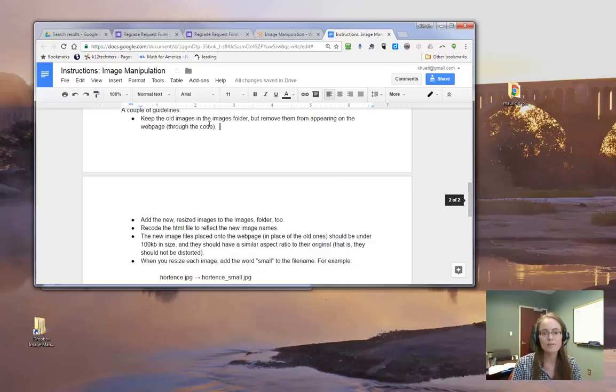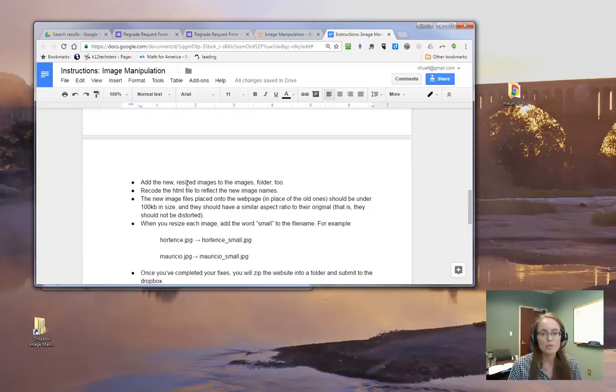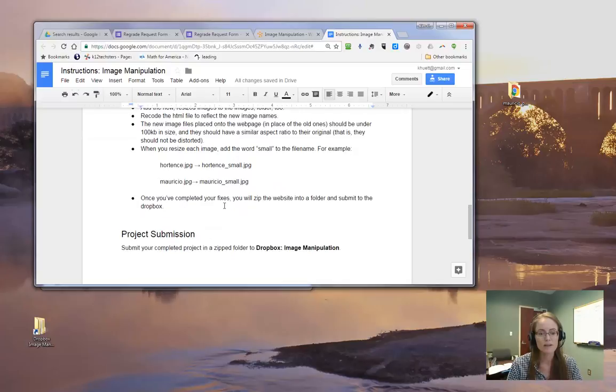All right, so we're going to keep the old images in the images folder, but we need to do something with those images and actually make them small. We're going to add new resized images to that images folder, and we're going to recode that HTML file to reflect the new image names. The new image files placed on the web page should be under 100 KB in size, and they should have a similar aspect ratio to their original, so we're not going to distort them in any way. When we resize each image, we're going to add the word small to the file name, and then once we're finished fixing, we're going to zip the website, and then it can be uploaded to the Dropbox.